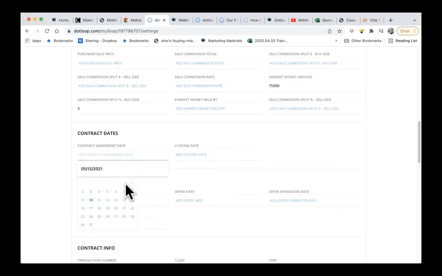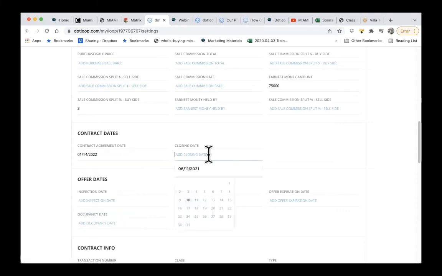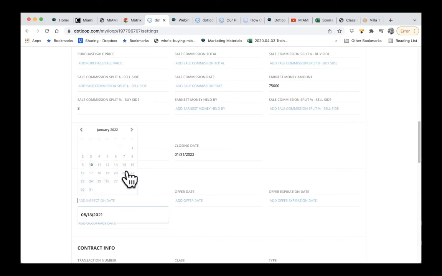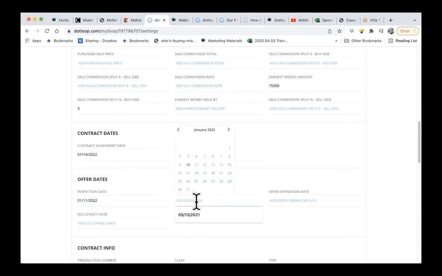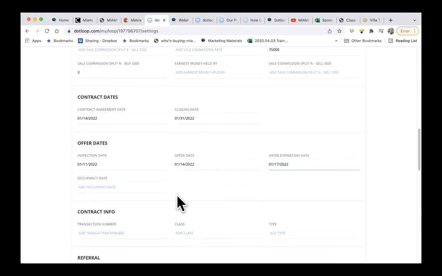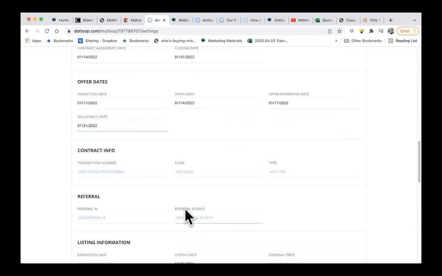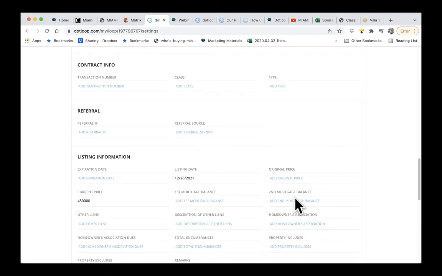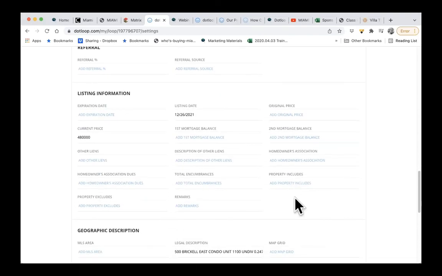Contract date, let's say we're going to do the contract by this Friday, closing date by the end of the month. Offer dates, we're going to do the inspection this week on Tuesday. The offer date, let's say it'll be Friday, expiration of the offer, Monday, the 17th, occupancy date, the closing, right? You can do your contract details, referrals, listing information.